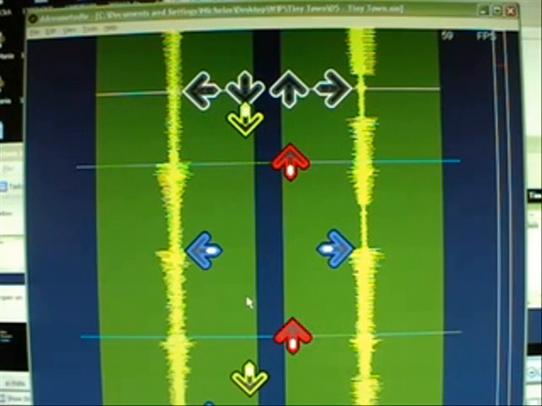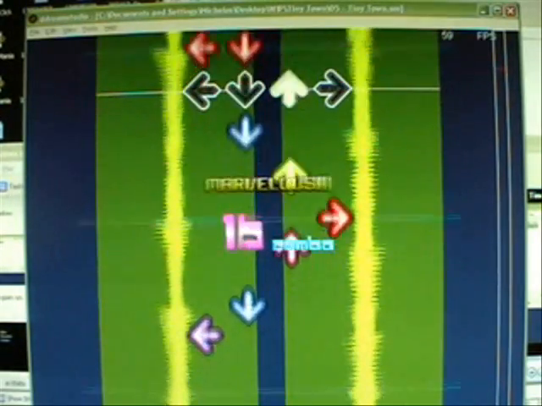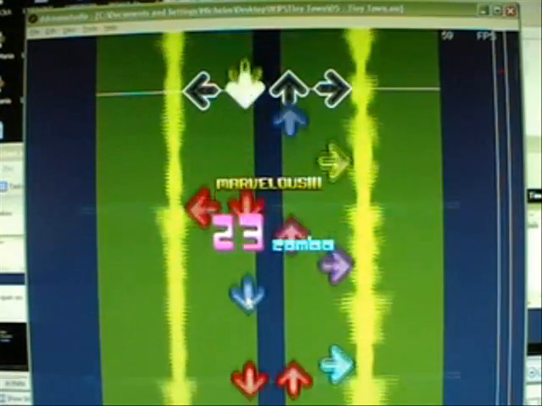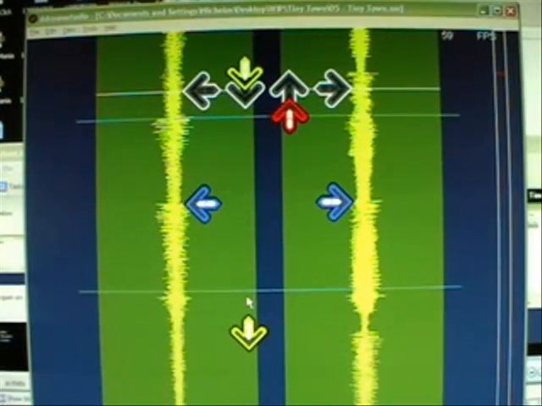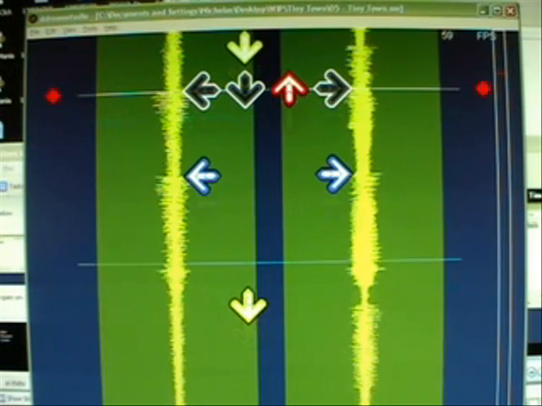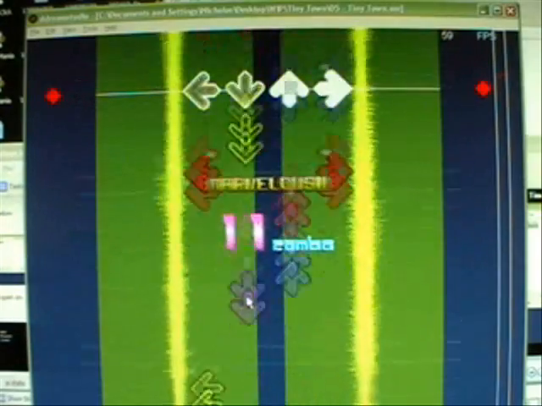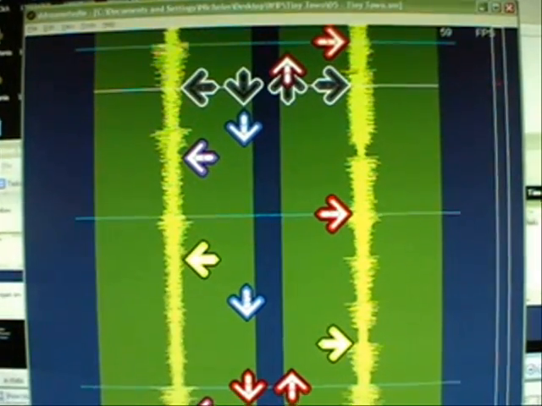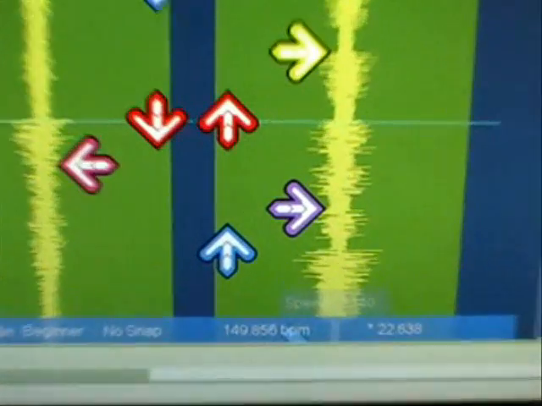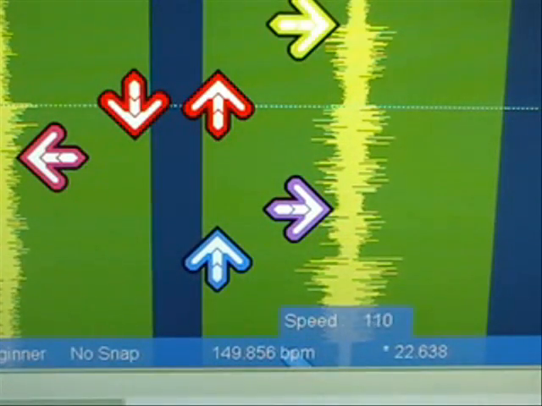In order to slow down the song, like I said earlier, you hit Control-Alt left. And then to speed it up, you hit Control-Alt right. And it will tell you right down here what rate exactly it's going at.